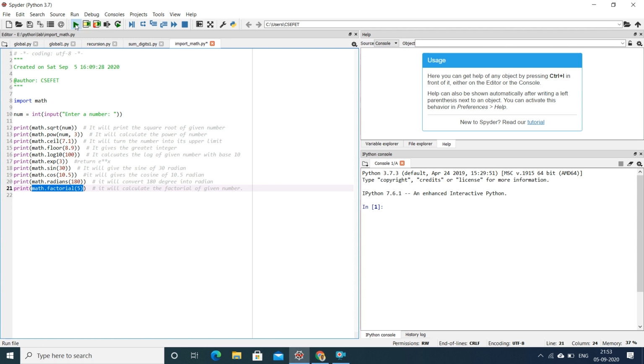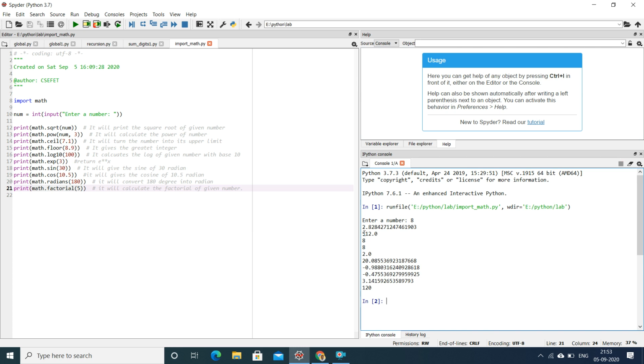So for example, if I run this code and I enter a number, say 8, it finds the square root of 8, then it gives 8 to the power 3. 8 times 8 is 64, 64 times 8 is 512. Then it gives the ceiling of 7.1, then the floor of 8.9, then the log 10 of 100, then e to the power 3, then sine 30 converted into radians, similarly cos 10, then what 180 degrees is equal to in radians, and what is the factorial of 5.